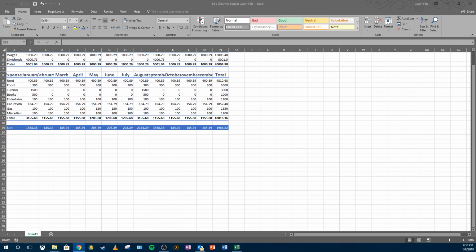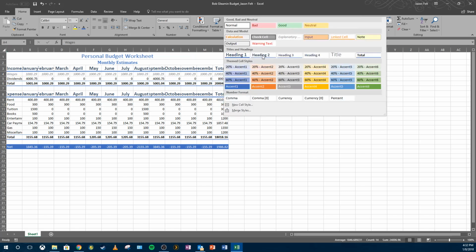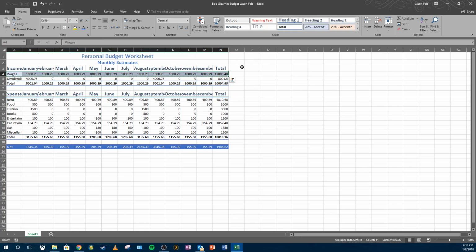Okay, and then we're going to do A4 through N4. We're going to change it to 20% Accent 1. And it looks like what we're going to do is alternate between these. So we're going to do A9 through N9, A11 through N11, A13 through N13, A15 through N15.